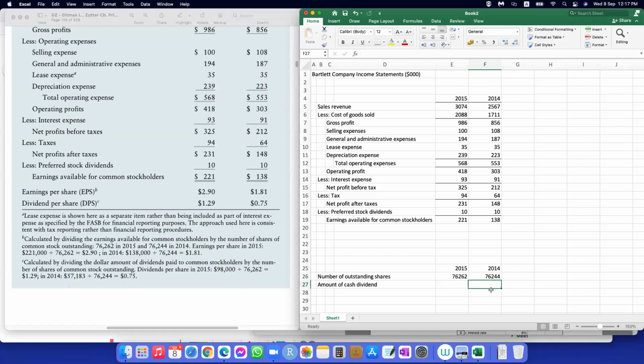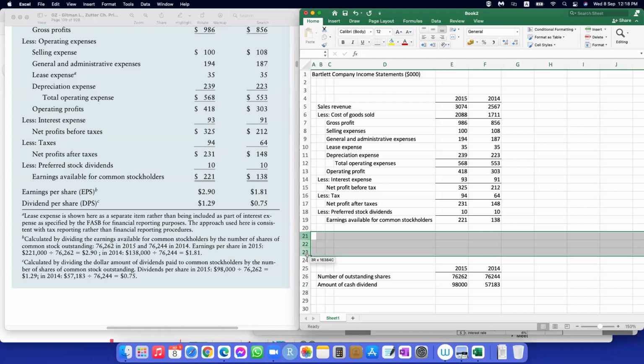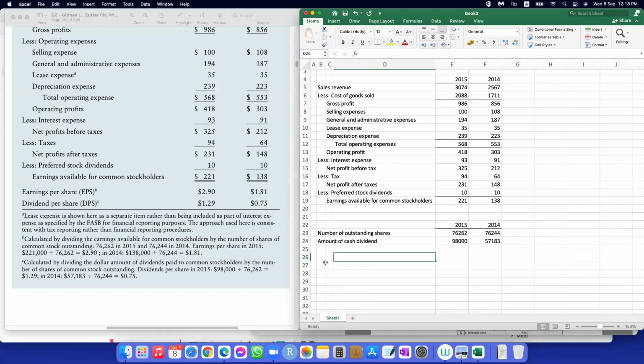So 98,000 and 57,183. Okay. So these are some additional information we got here. Now, if we want to calculate, actually, we can calculate it down below, but always insert or add different things.